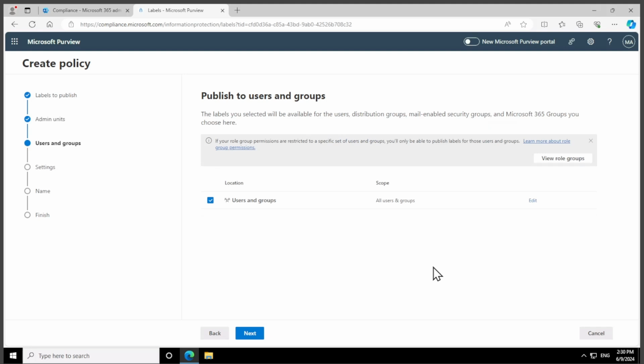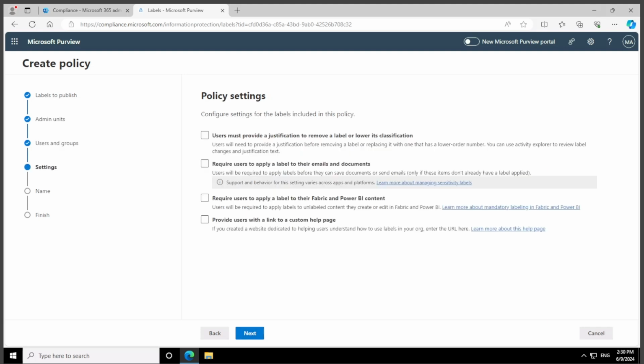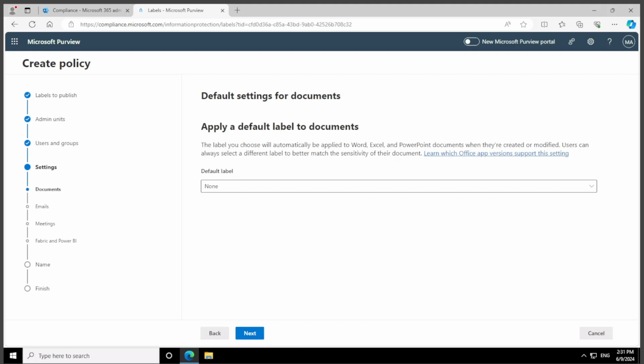It takes me to the users and groups. And here I want to ensure that users and groups are selected. That's important. It is in this case. And then I want to go ahead and click on Next. And then it takes me to the policy settings here. I'm just going to allow everything the way it is. I'm going to go ahead and click on Next. And then, of course, it takes me to the default settings. The default here is none. I'll go ahead and click on Next again.